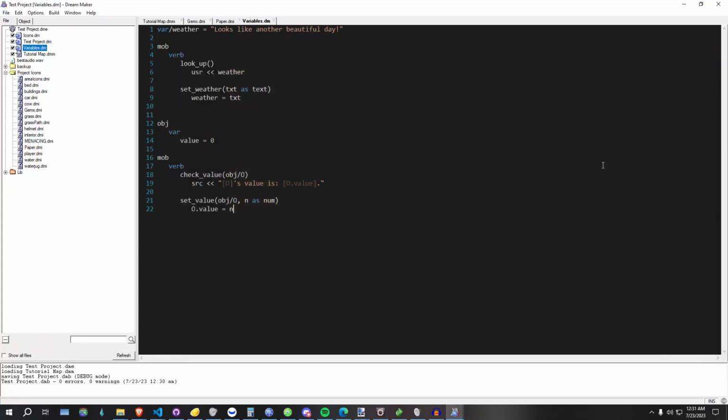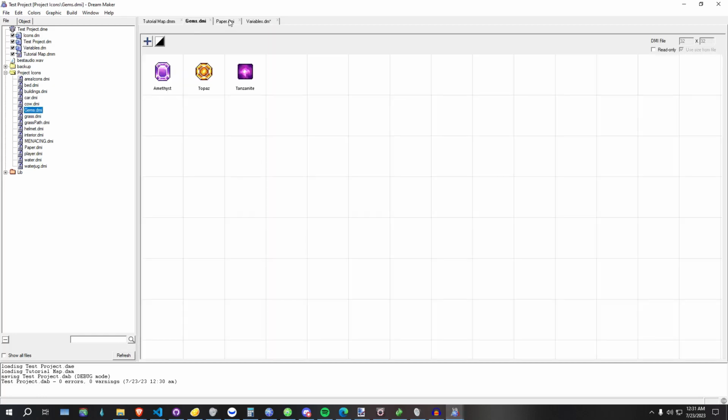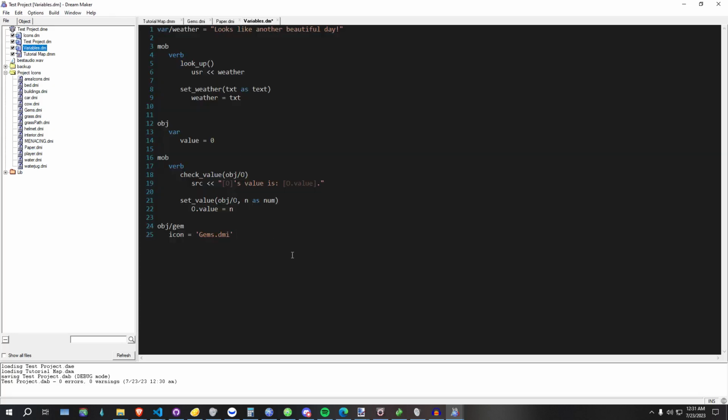So let's make just a few objects just to clarify what's going on here. So we're going to say, we're going to make new object gem. And I went ahead and added a couple new icons to the project, which you can grab through our Discord if you want, but it doesn't matter. So we're going to use them right here.